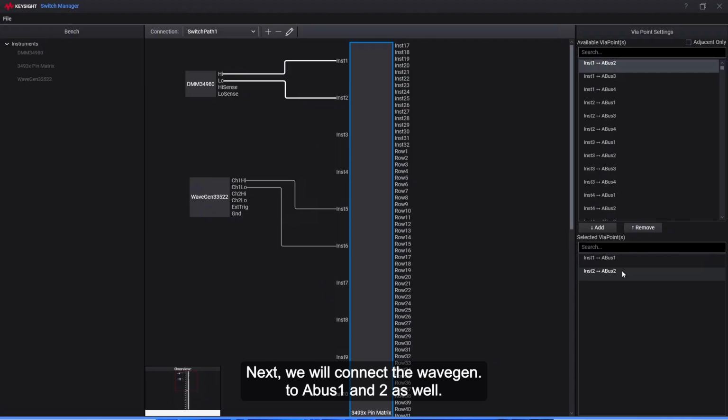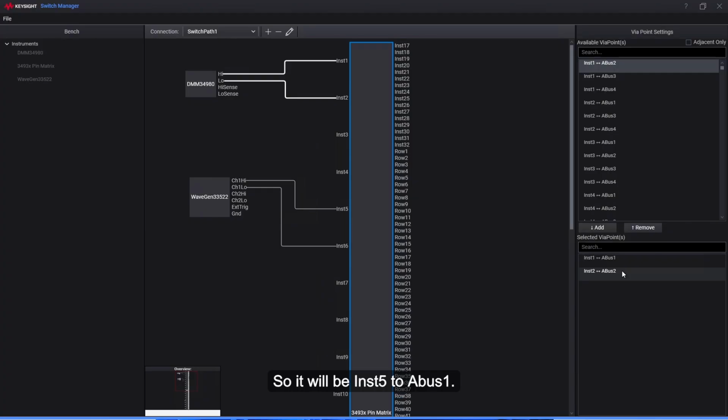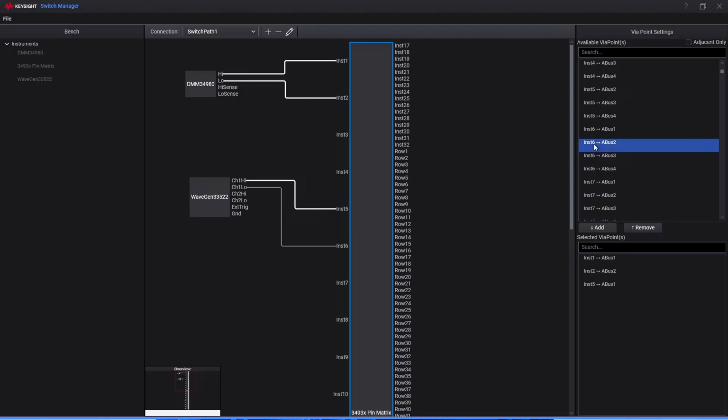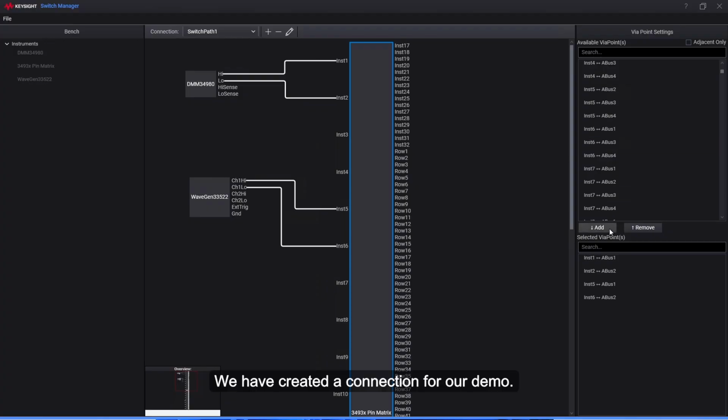Next, we will connect the WaveGen to A bus 1 and 2 as well. So it will be instrument 5 to A bus 1 and instrument 6 to A bus 2. So that's it. We have created a connection for our demo.